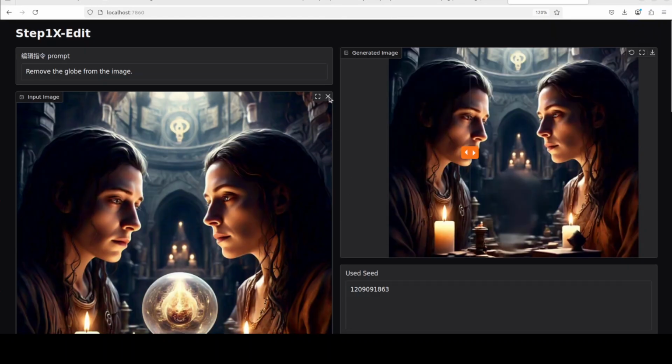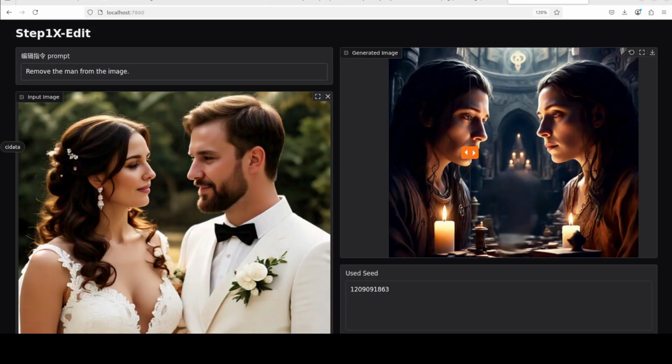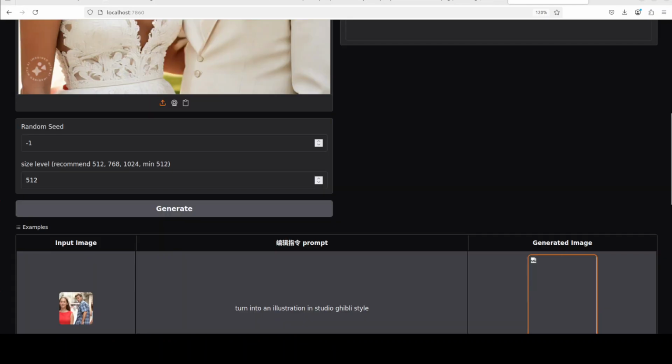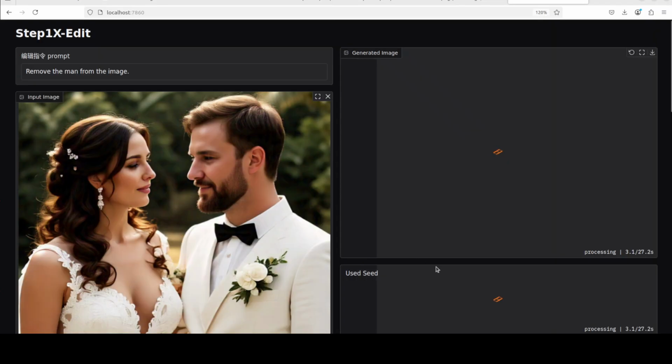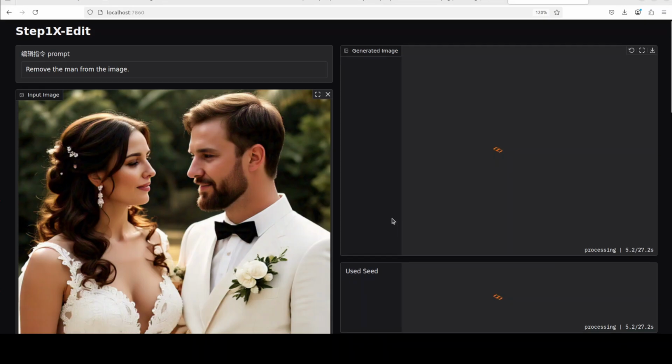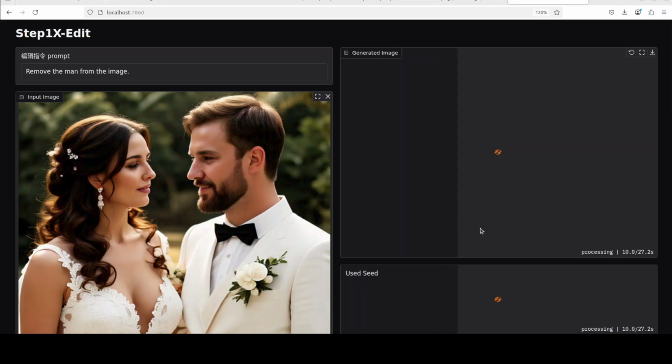I'm just going to click on X here, and then let's select another image. So I have uploaded yet another image, and I'm asking it to remove the man from the image. Let's go down and click on generate. It takes around 10 to 15 seconds to do so. You can also play around with the seed if you like, but in most cases the default values work perfectly fine. Anyway, let's see what happens here. Almost there.